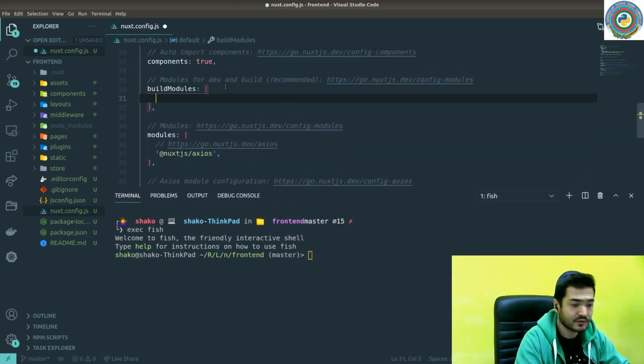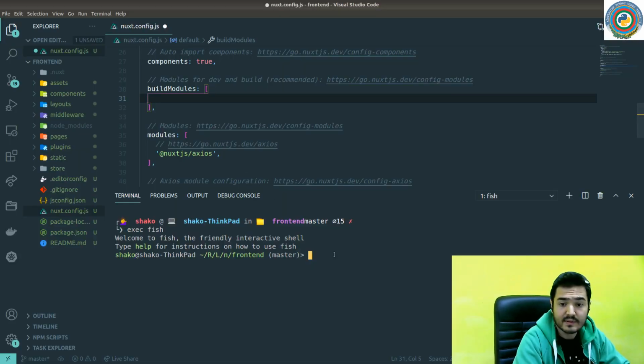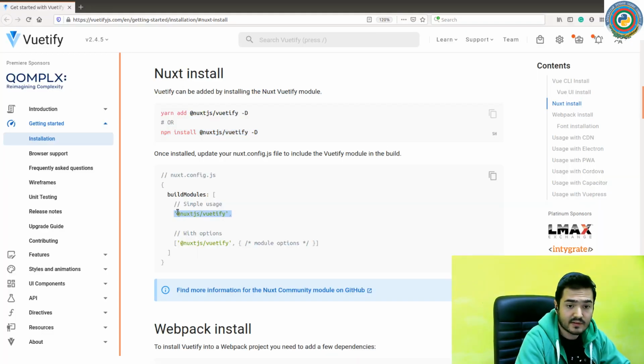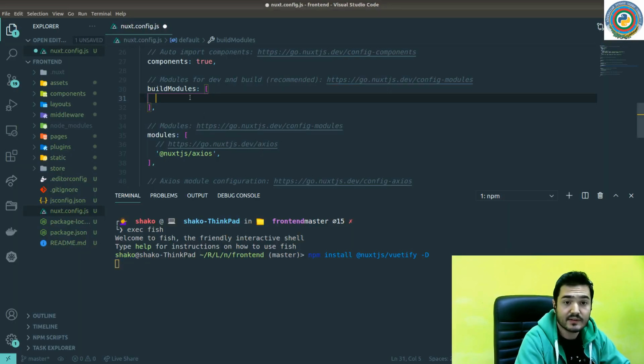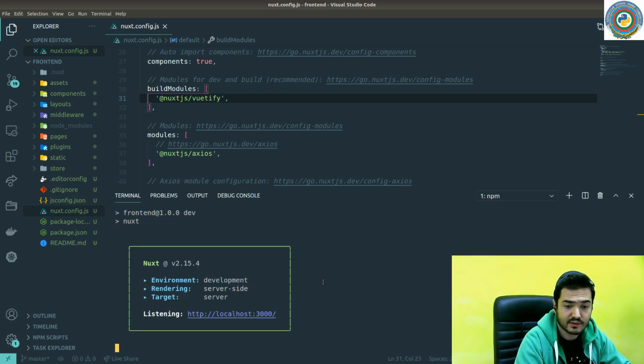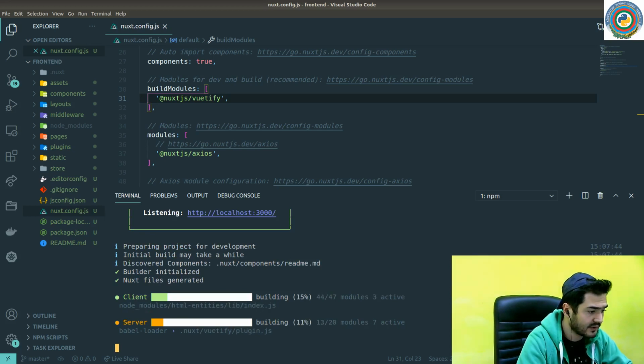There's a build modules section, and let's just open up this documentation again. I'm going to grab this command and paste it here. And then, of course, grab this setting and put it in build modules. Nice. And let's just quickly check if there is no error or something wrong here. Nothing happens. It should work.